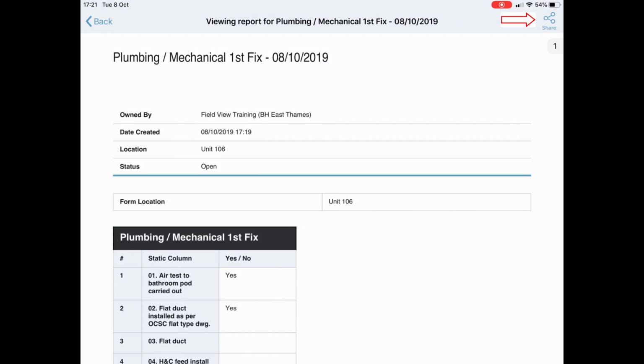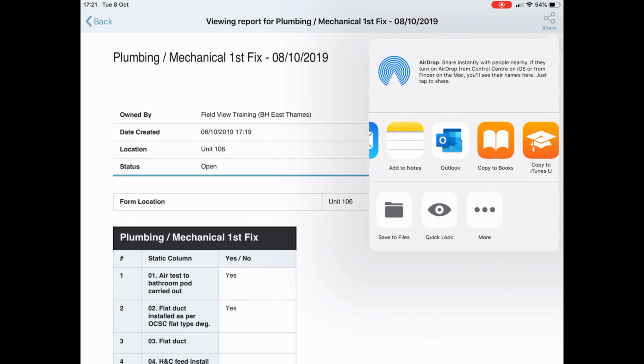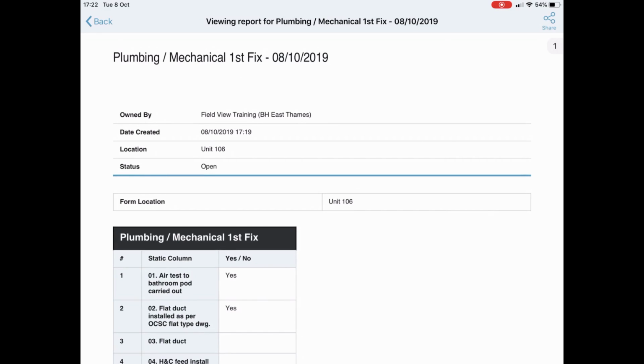Note that the report generated in this way does not contain any photos. If photos are required, you should distribute the form to yourself and then forward it. Use the Back button to exit the form.